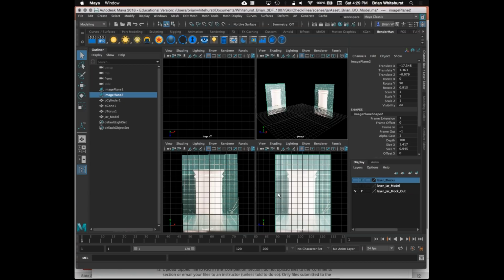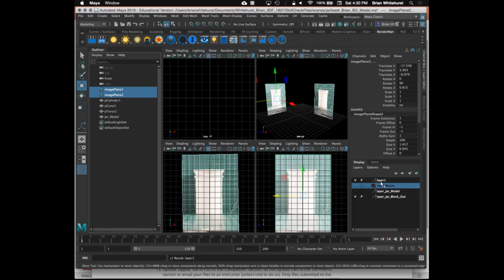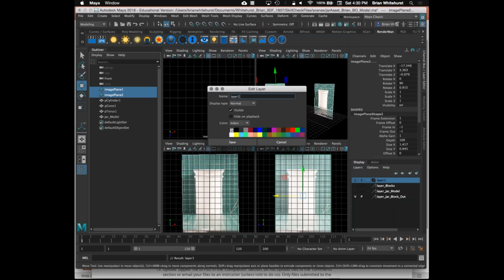And the bad thing is, if you get them into the right place you want them, sometimes you select them and you accidentally move them. You don't want to accidentally move your image planes once you have them set up. So I'm going to select both of my image planes, and I'm going to go to layers. I'm going to create layer from selected. I'm going to double click on the layer and rename it.